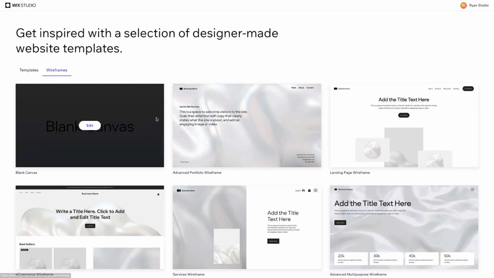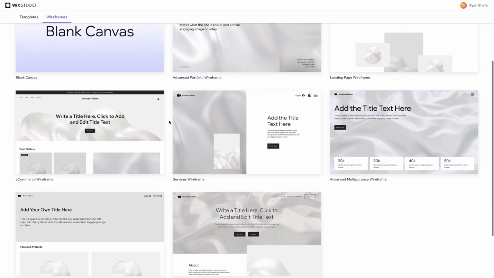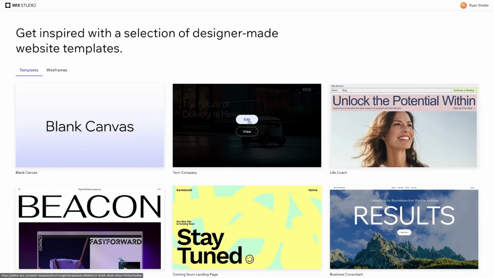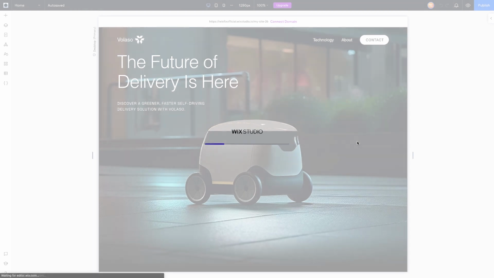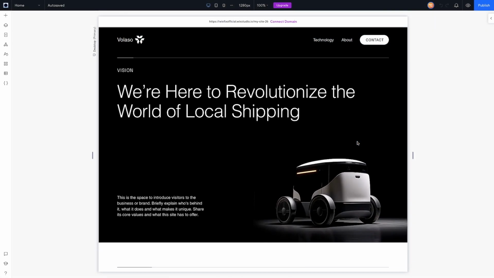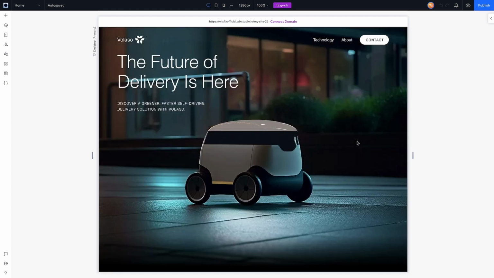Another option is wireframes. I find this kind of interesting. So you can actually choose from a wireframe. I like that. But we can just choose a template and press edit, and it's going to open up the Wix Studio for us. And there you go. You have a Wix Studio website ready to go for you.